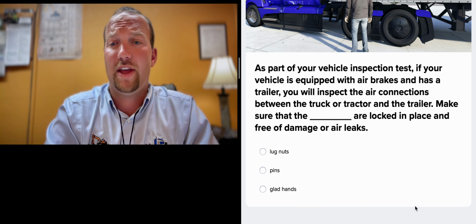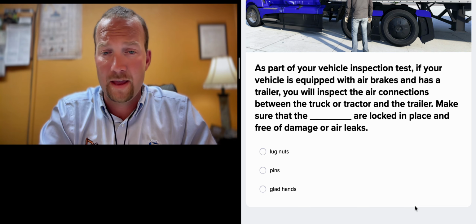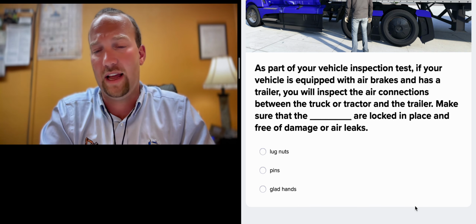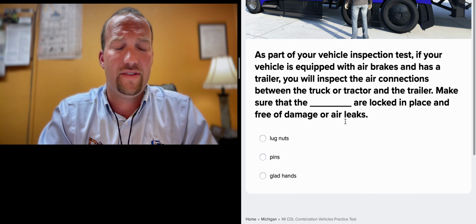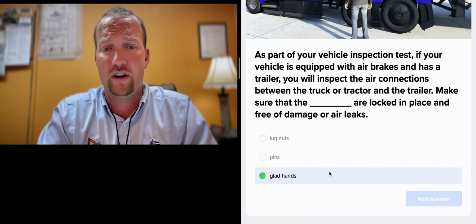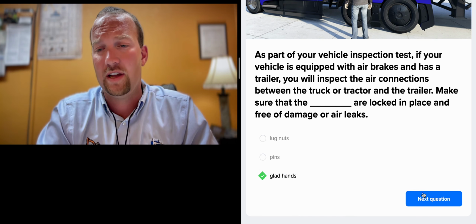As part of your vehicle inspection test, if your vehicle is equipped with air brakes and has a trailer, you inspect the air connection between the tractor and the trailer. Make sure that the air lines are locked in place and free of damage or leaks. That's going to be the glad hands going from the truck to the trailer. You can kind of see those right there, but that's a common place for air to leak from.